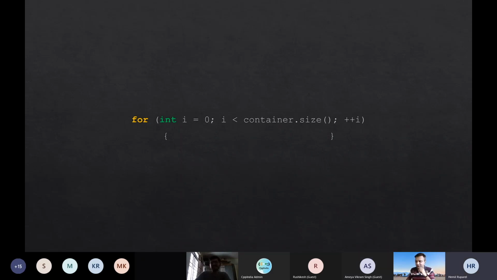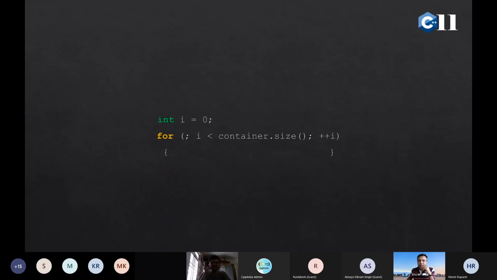No, look, the body may modify the value of i anytime. Who knows? So there, it's not clear.